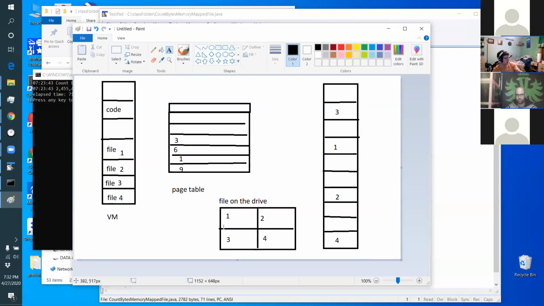Windows lets you do this. Windows lets you tell the operating system to make this file on the hard drive copied into memory as page frames. So this sector of the hard drive is loaded into that page frame in physical memory, that sector is loaded over here, this sector over here, this sector over here. But they look like a contiguous array to my program.